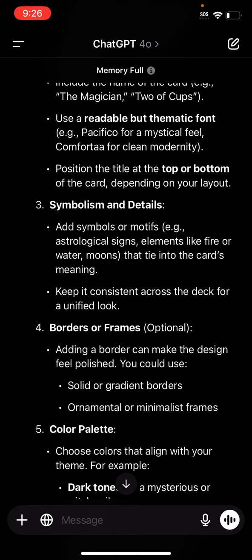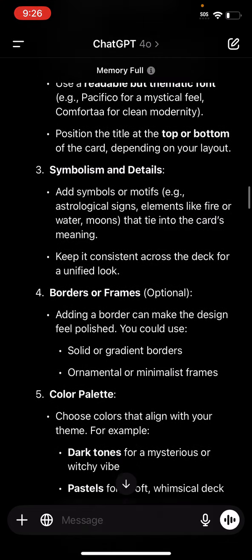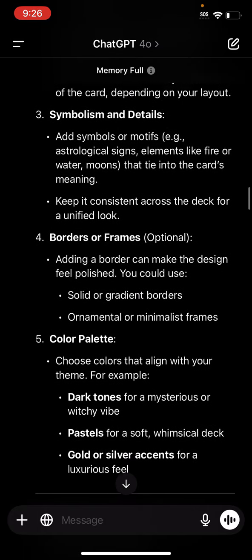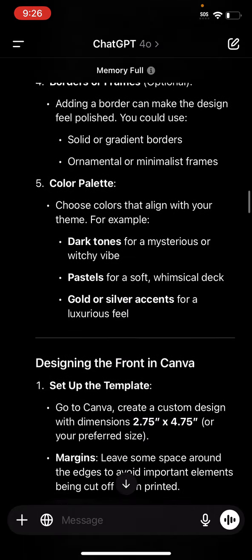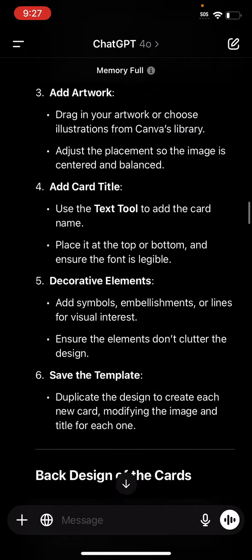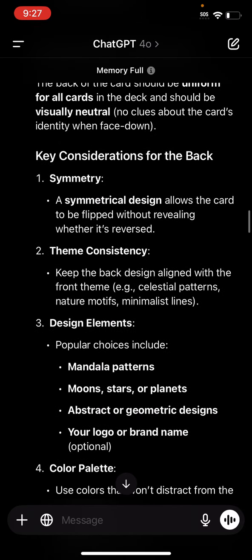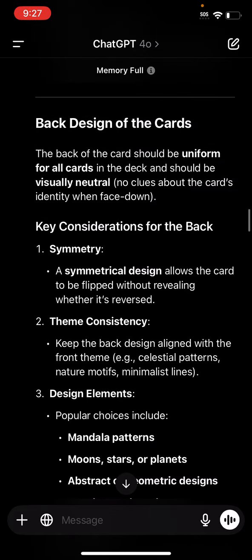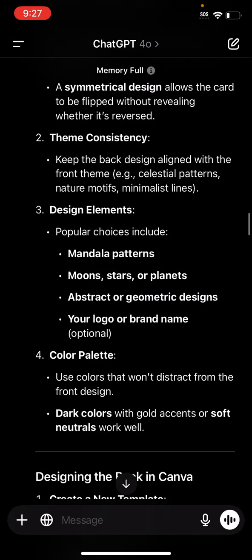And you guys will see when I get around to my design, I use a cursive font, but I do certain things to make sure that it's readable. So position the title at the top or bottom of the card, depending on your layout. I'm going to skim through these things because this isn't what I wanted to share with you. I wanted to get back to the way I'm going to do this as far as the user's experience. So let's see here.